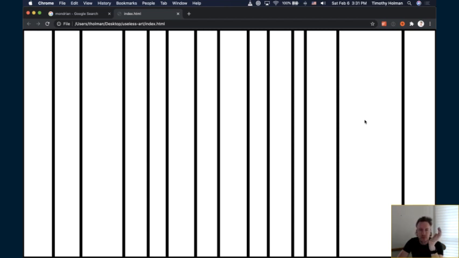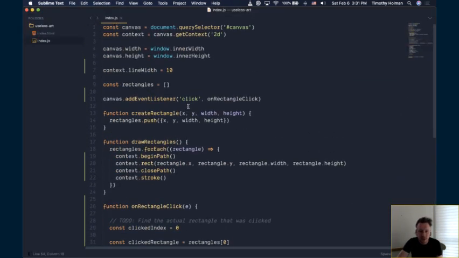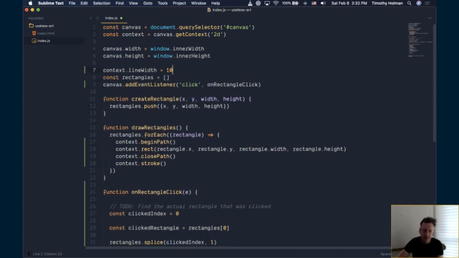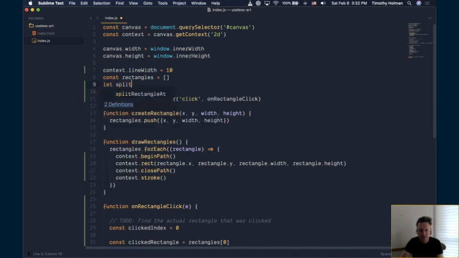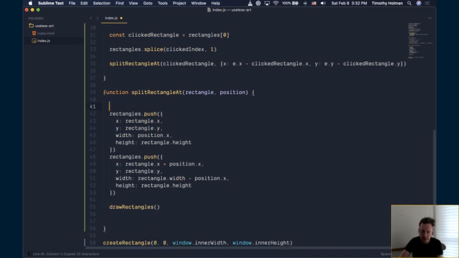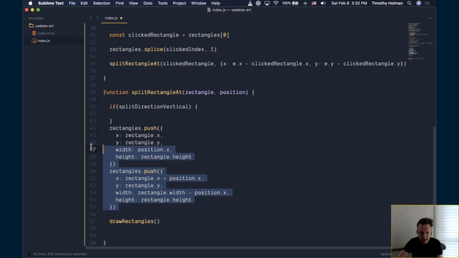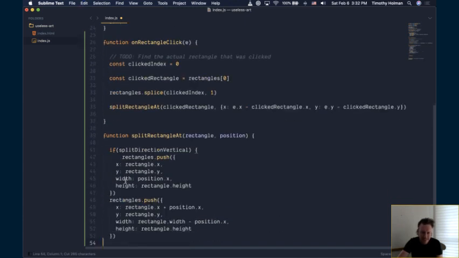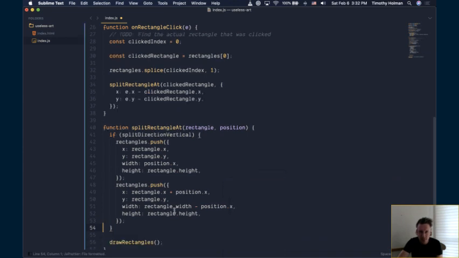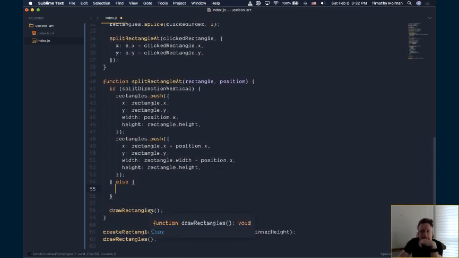So we need bidirectional splitting. We need to be splitting them horizontally as well. So maybe we'll do something like every rectangle split changes. So let's do let split direction vertical equal true. And we'll say if split direction vertical. Is this splitting vertical or horizontal, would you say? Vertical, I think. We'll do it this way. Otherwise, we'll split it in the other direction.